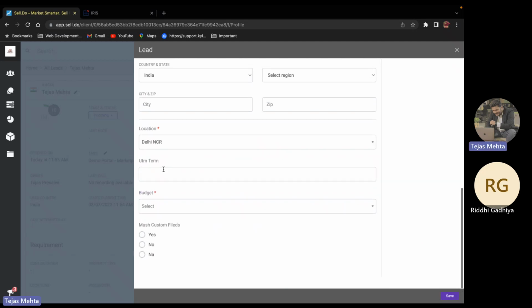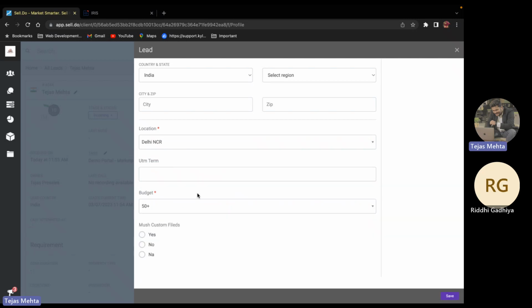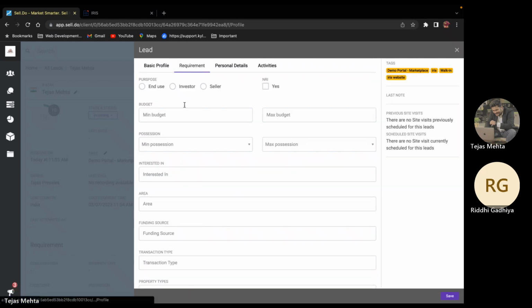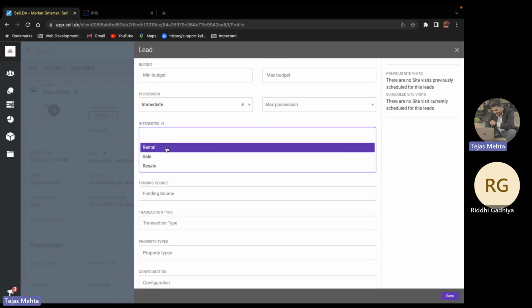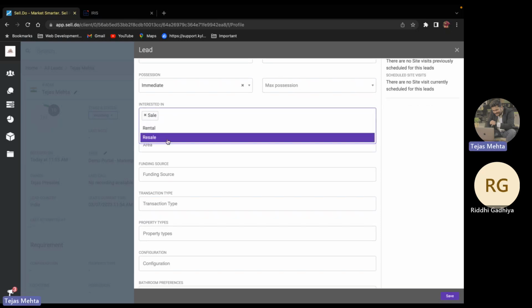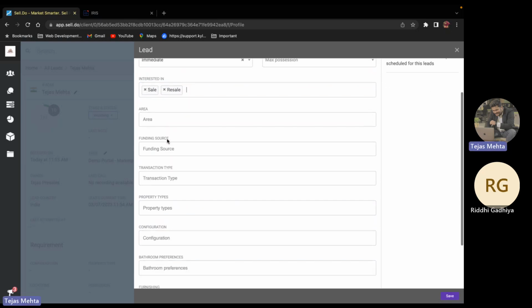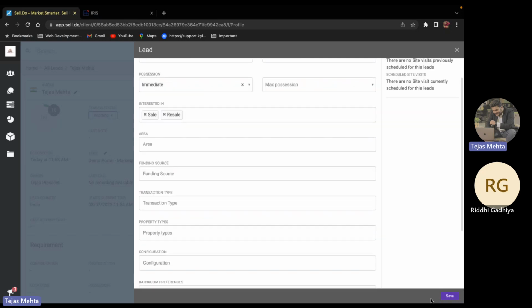The person is from the Alliance here, is looking at a property which is more than 50 lakhs. The person is an investor looking for immediate possession, is interested in sale, or is also interested in resale, doesn't mind the kind of property, and so on. The requirement list can be catered to the way it is needed as per the organization's processes.